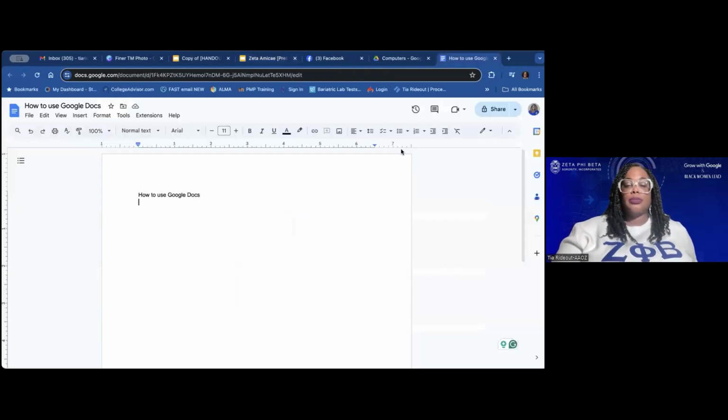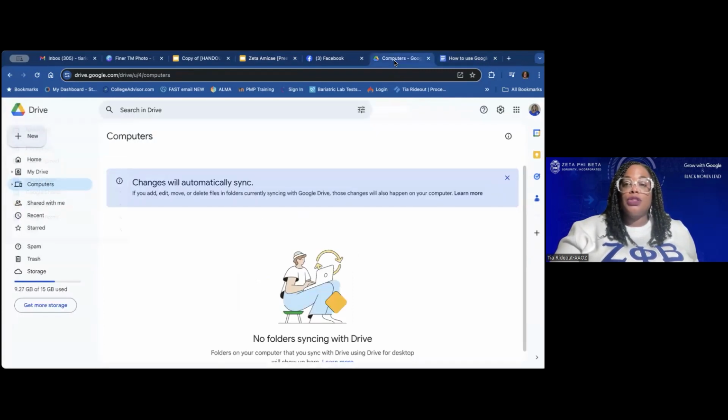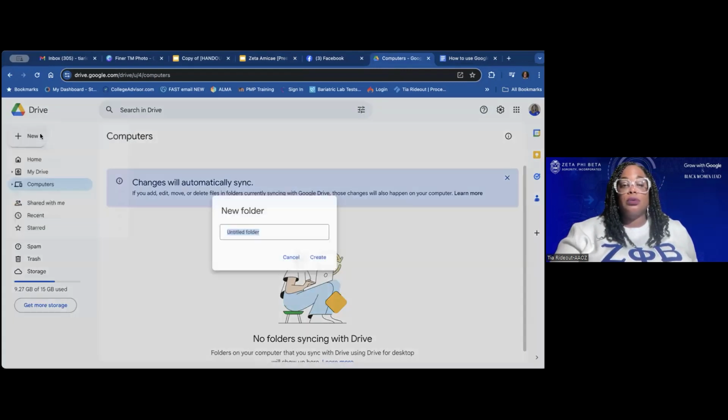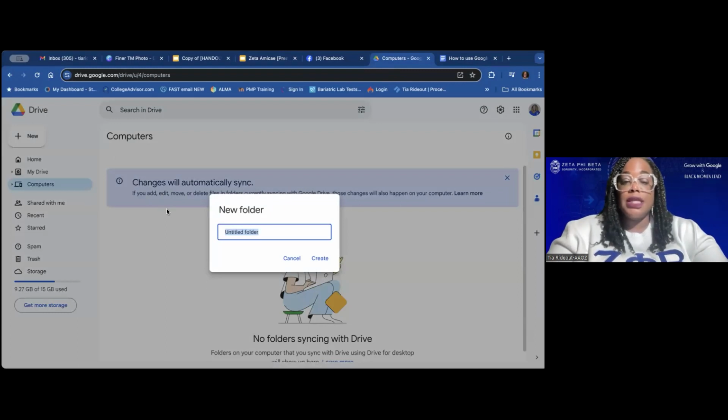All right? So this was the doc that I used, but we're going to learn how to put this doc. So let's go back into your drive, okay? Follow after me. We're going to the top left-hand corner. We're going to click new. And as you can see, it says new folder, file upload, folder upload. We're going to do new folder, okay? And now it's telling me to name the folder, and we're going to put new, right?